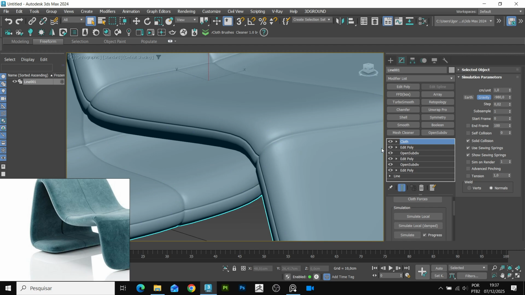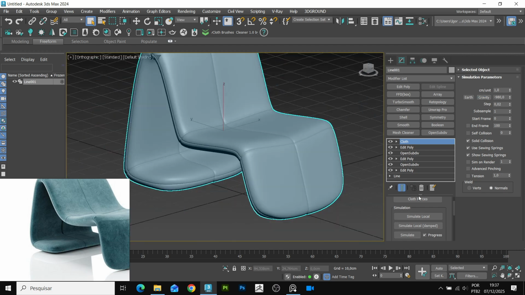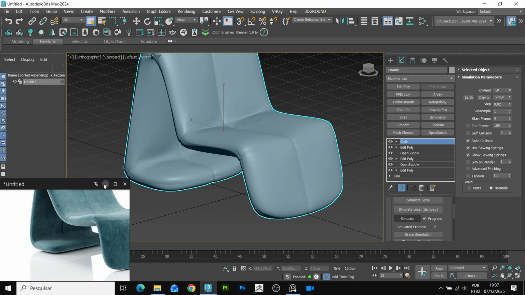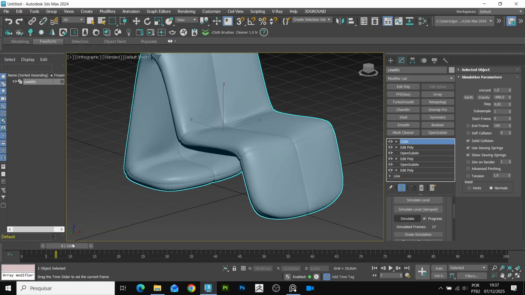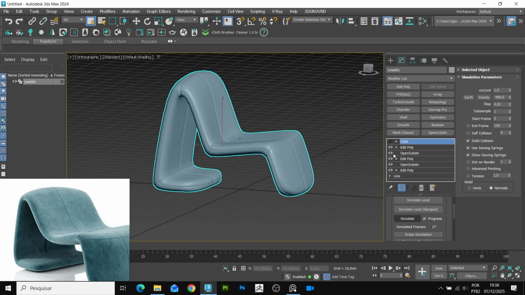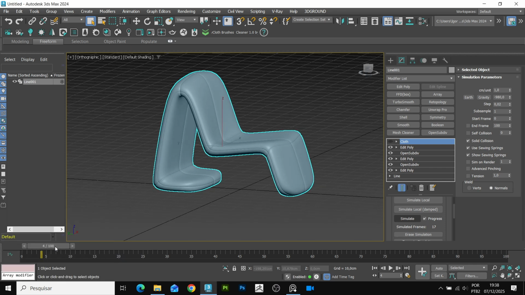I'm going to disable the gravity and let's simulate the fabric. Here, we'll see the fill working. I'm going to stop and adjust the timeline to the ideal moment. We can notice the difference when we uncheck the modifier. Now, we can convert it to editable poly to save the change in the model.